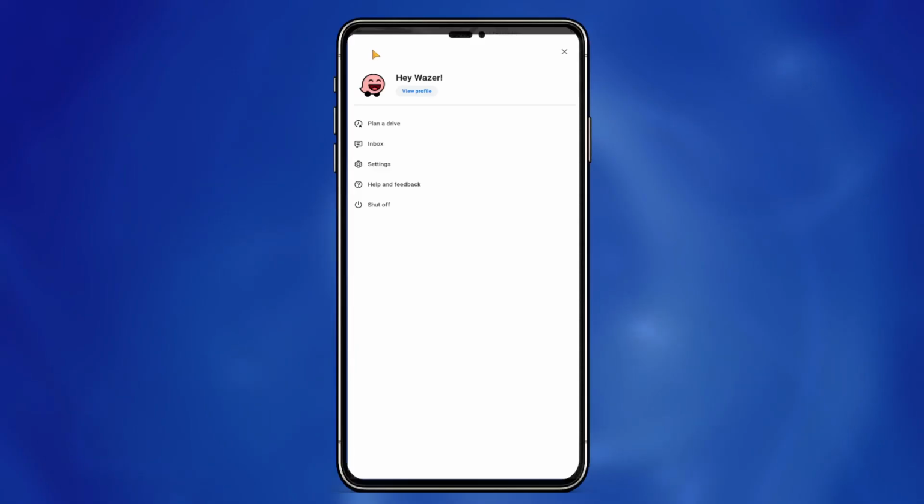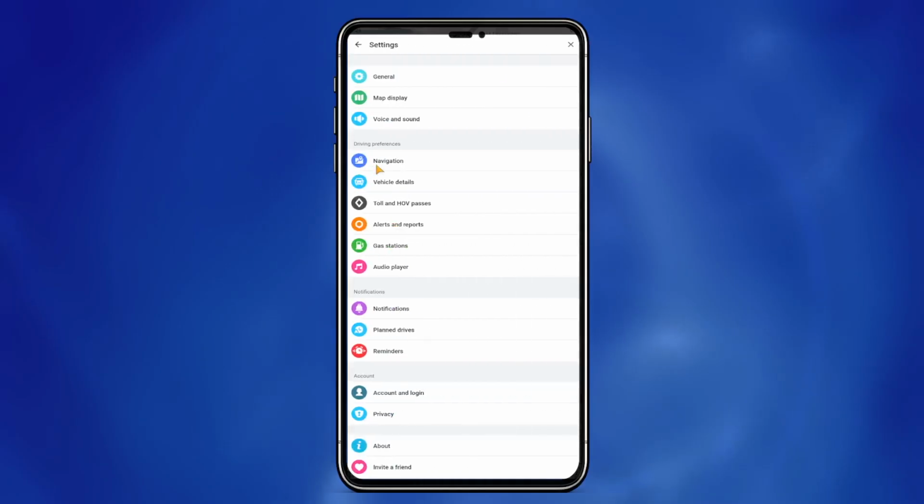From the menu that appears, look for the settings option and tap on it. This will take you into the settings area where you can adjust various preferences for how Waze works and looks on your device. The settings section is organized into different categories, making it easy to find exactly what you need to customize.